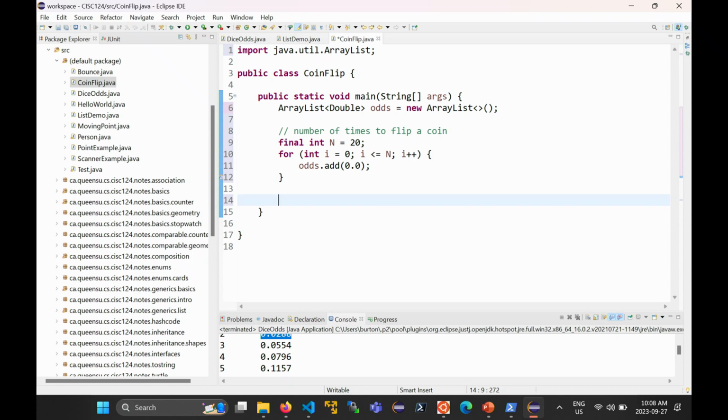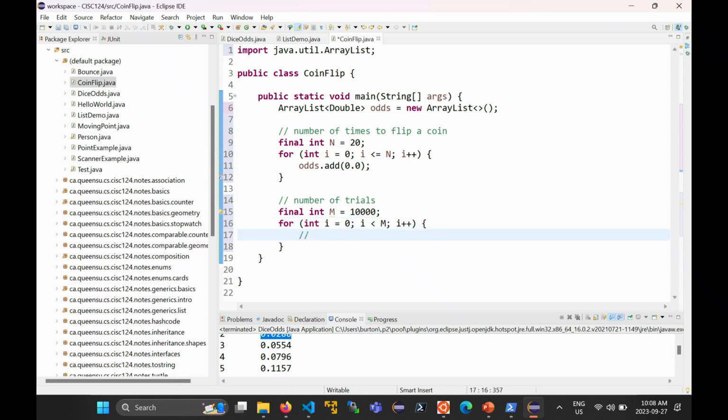And I now would like to flip the coin. I would like to perform the coin flipping experiment m times, so that's the number of trials. So final int m. Let's do about 10,000 again. Write a little loop. Okay, so now flip the coin n times.